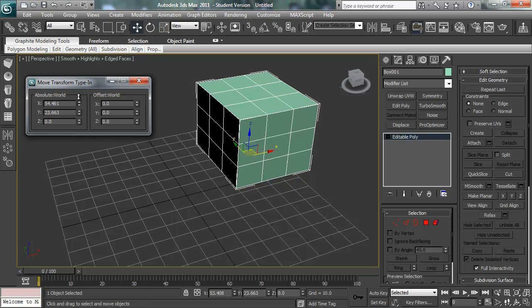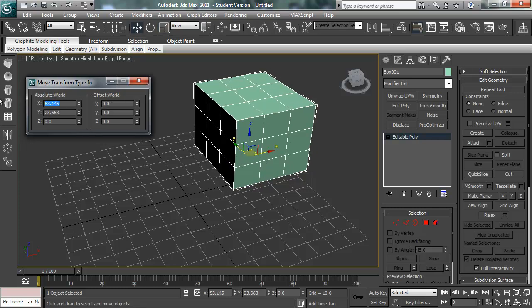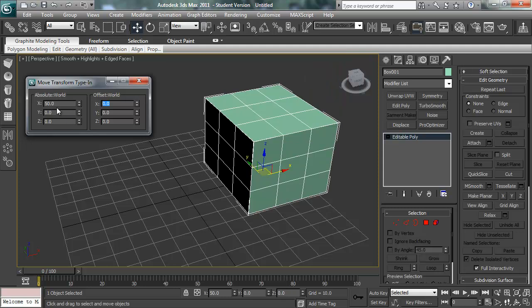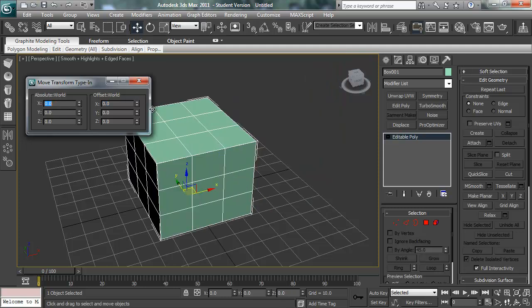So absolute world position, if you wanted it exactly 50-50-50 in your world, just type those in and there it is. Same goes for 0, 0, 0. I'm just using tab there to go between them dead quickly.